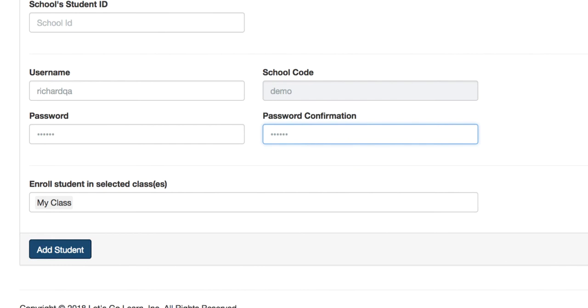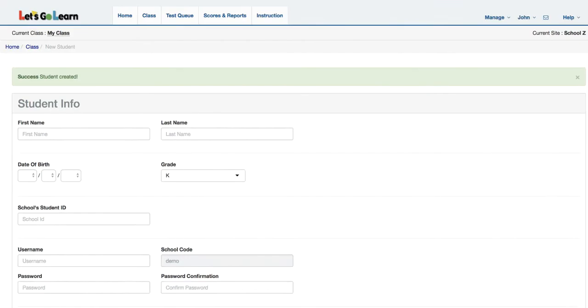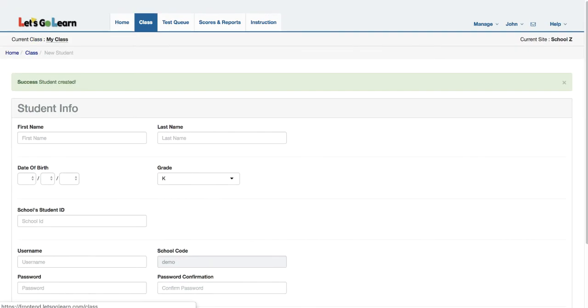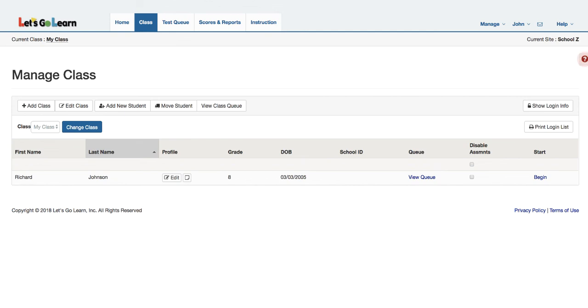And next, I click on the Add Student button. I am done. I would go ahead and go to Class tab. From here, I see my new student. Now, if I want to get started right away, I need to begin testing. Don't forget to print out that script. I can click on the View Queue button and queue the student up for a specific assessment.